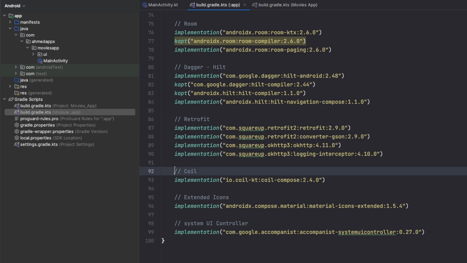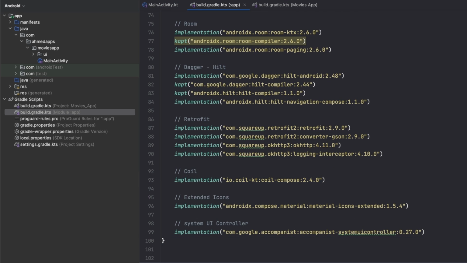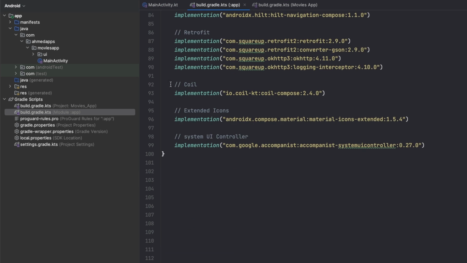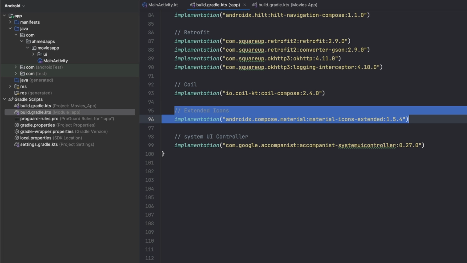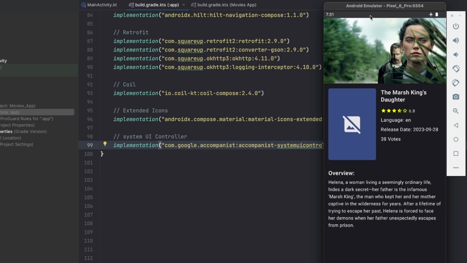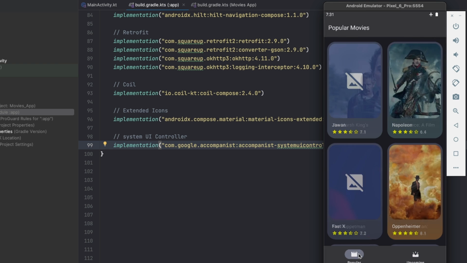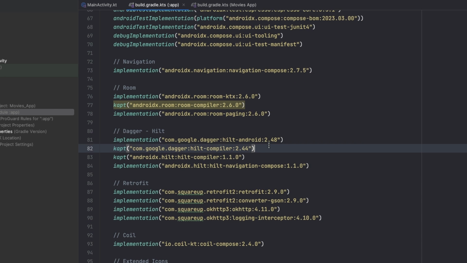We need Coil to load images. Coil is just like Glide from XML. If you have used Glide before, this is the alternative to that in Jetpack Compose. Extended icons to get more icons to use, and system UI controller just to change this status bar color, because its color by default is the primary color and it looks bad, but this is better. I make it the same as this color right here. So these are the dependencies we need.